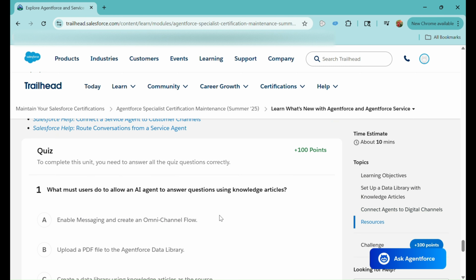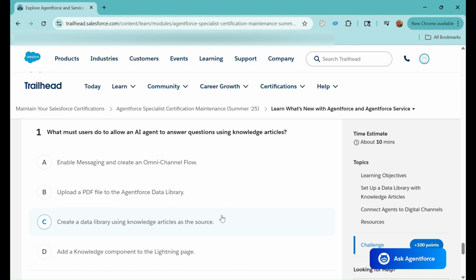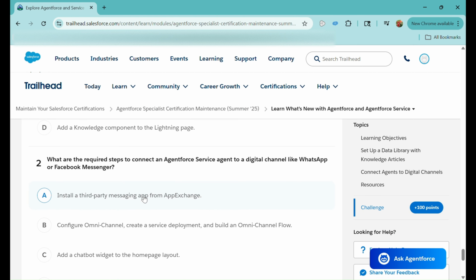Okay, let's come to the quiz. Our first question is, what must users do to allow an AI agent to answer questions using knowledge articles? First option is enable messaging and create an omni-channel flow. Second option is upload a PDF file to the Agentforce data library. Third option is create a data library using knowledge articles as the source. And last one is add a knowledge component to the lightning page. So I think the first one should be the correct answer.